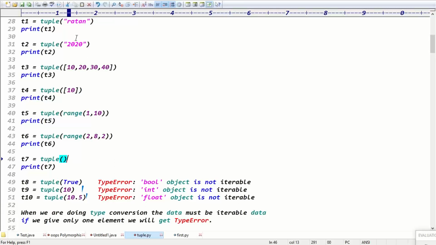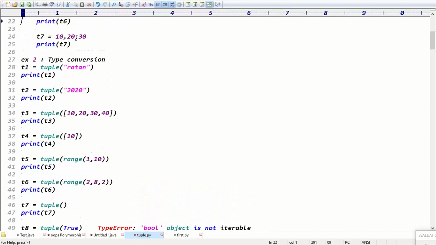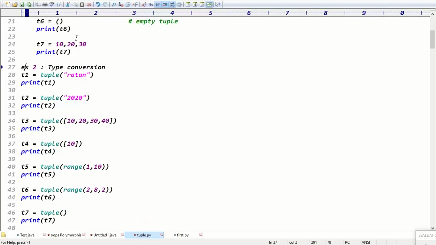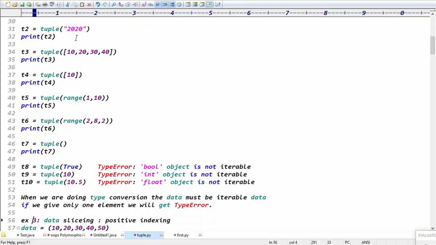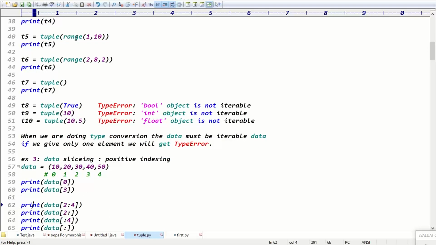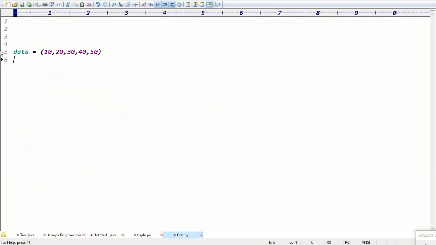See guys, while doing the type conversion, the data should be iterable data. Guys, while doing the type conversion, the data should be what? Iterable data, right? While doing the type conversion, the data should be iterable data, guys. As example 2. Example 3 is like data slicing. I hope you know positive slicing and negative slicing, right? Guys, positive slicing, negative slicing is clear. So print of, you can write the data of 2 to 4.